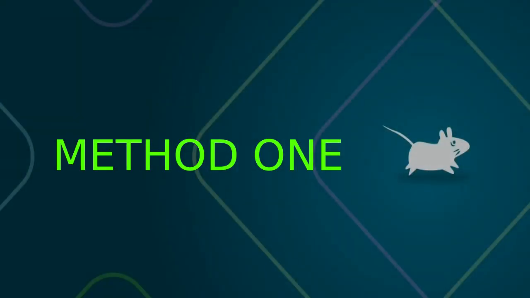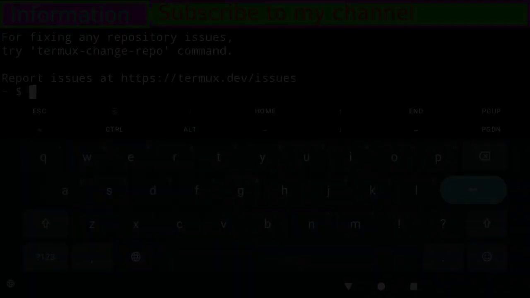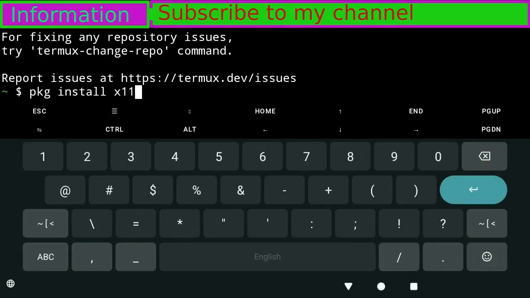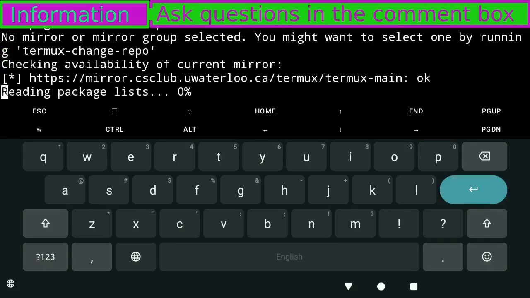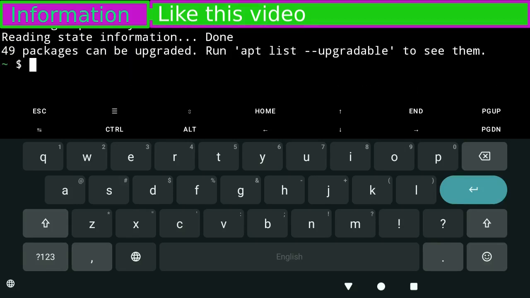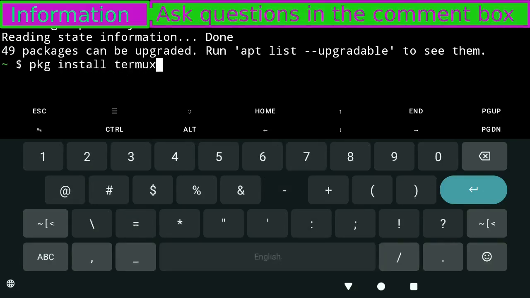Method 1. Open the Termux application. Command number 1. pkg install x11-repo. Command number 2. pkg install termux-x11.